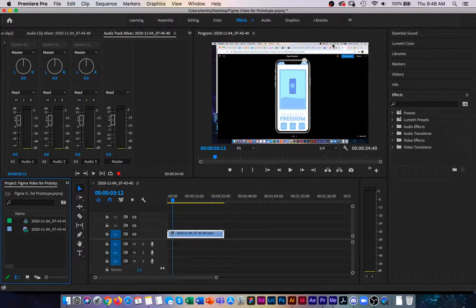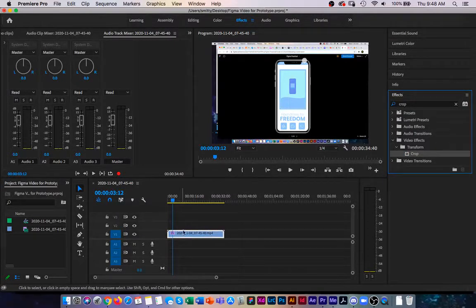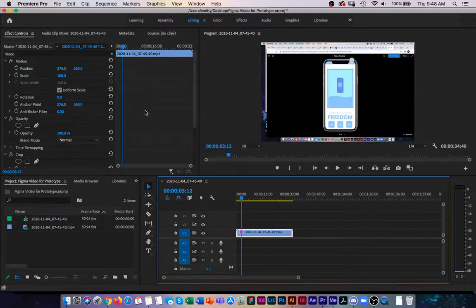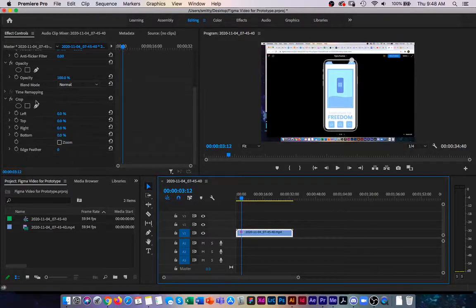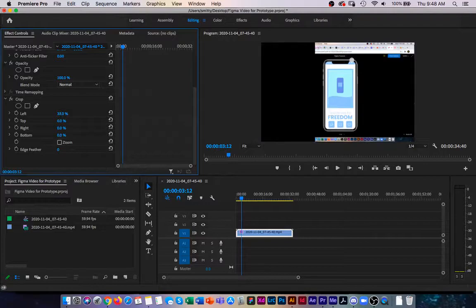I don't want to see my dock or my screen or the tabs at the top. So I'm going to go ahead and choose a crop effect. If I type in CROP and then just drop the Transform Crop effect onto my footage, then if I go back to my editing tab and scroll down, I can find my cropping effects, in which case I'm just going to click and drag on these numbers to be able to tuck it in.